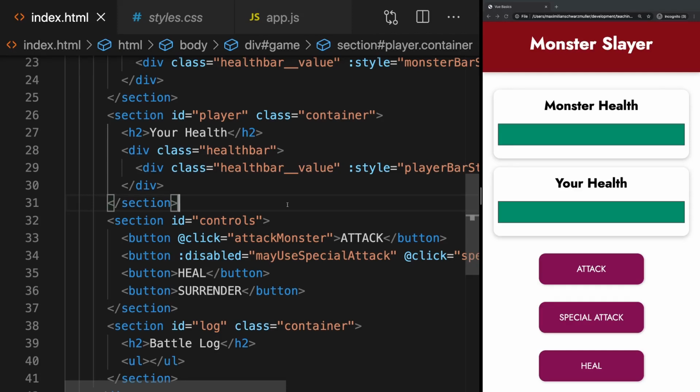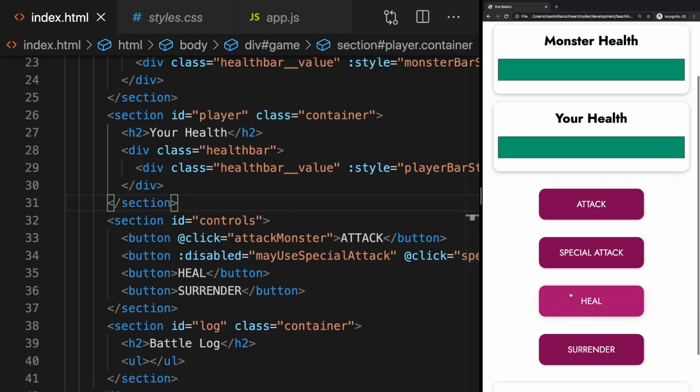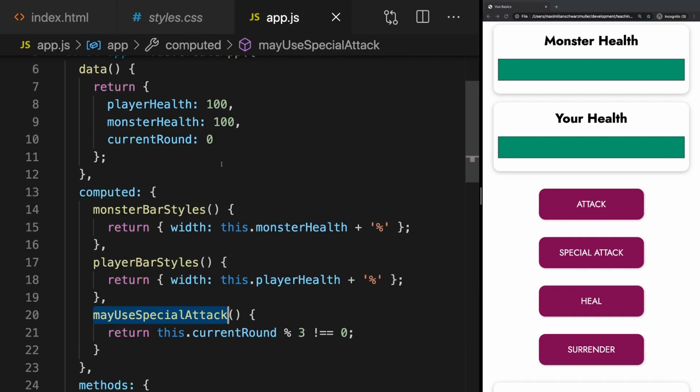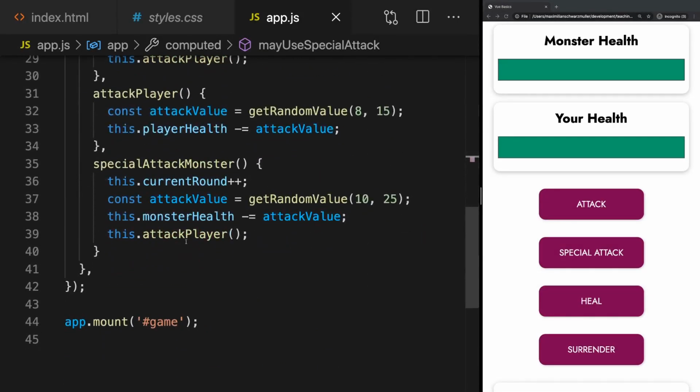So we can attack, we can launch a special attack every 3 rounds, and we're already using some nice Vue features that make building such a game very, very easy. Now let's move on to the next button, to the heal button. Maybe we as a player took too much damage and we want to heal ourselves. So we should implement a functionality for that as well.